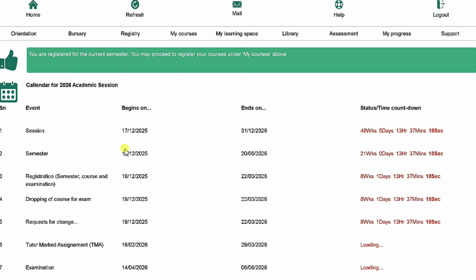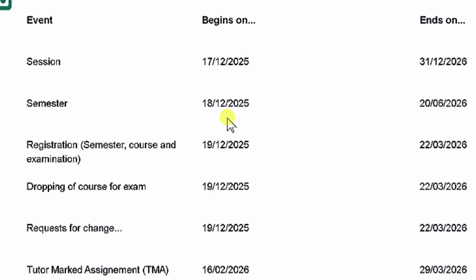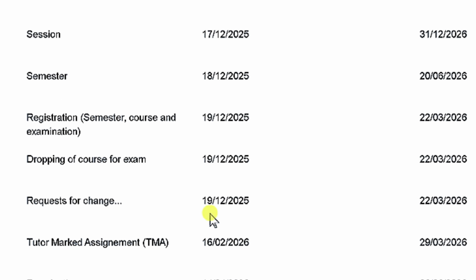You can see the season started on the 17th of December 2025, and registration is still on. Registration started from the 19th of December, and our dropping of courses started on the 19th of December as well. The dropping of courses will end in the 3rd month of 2026. Requests for change of program, or things like dropping of your courses, end in the 3rd month as well. This particular semester is ending in the 6th month of 2026, and we have 2 semesters in this session. So that's that for all of that.